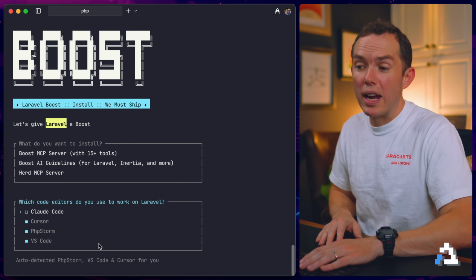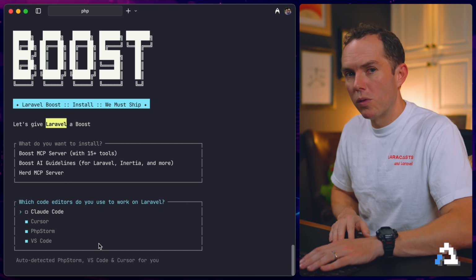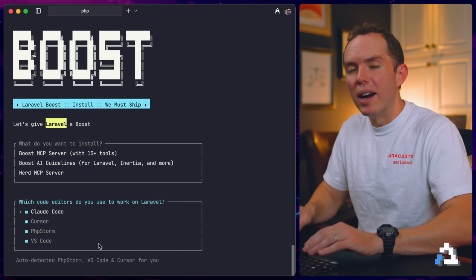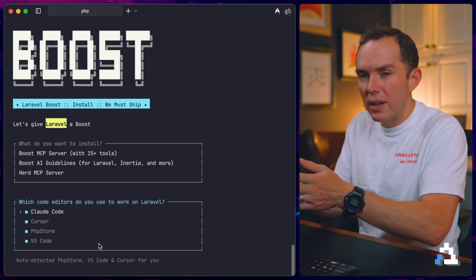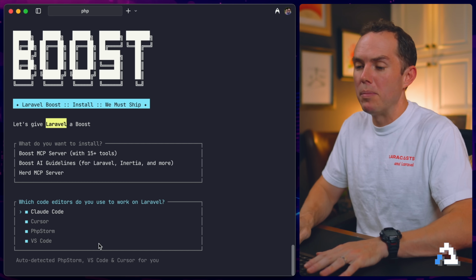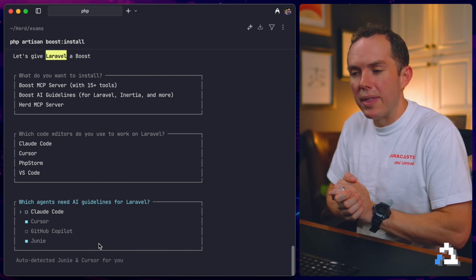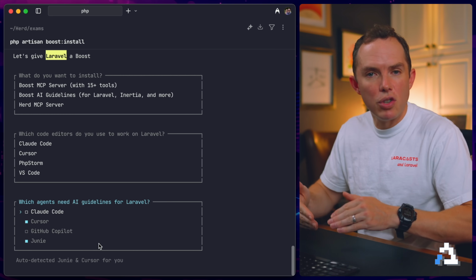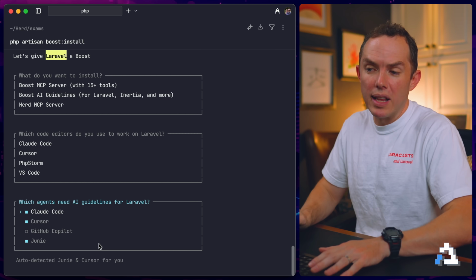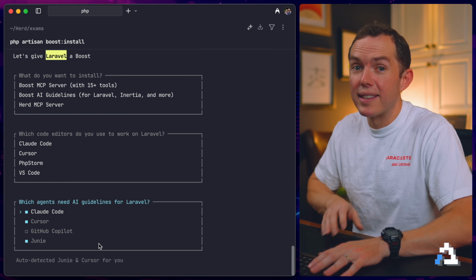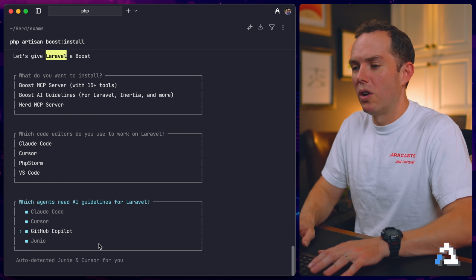All right, next, which editors do you use? Of course, yours will be unique compared to mine. I'm in a weird situation right now where I'm playing around with a lot of editors, so I will enable all of them. Next, which agents do you use? And it's the same thing right now. In your case, just choose the one that you prefer. Very likely, that's probably Claude Code at the time of this recording. So I will turn all of those on.